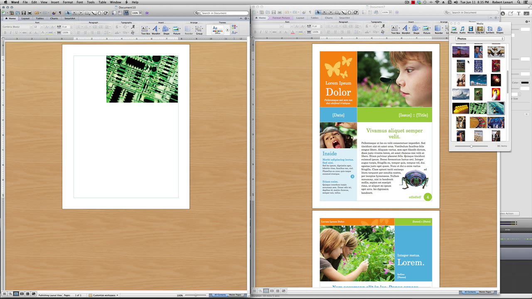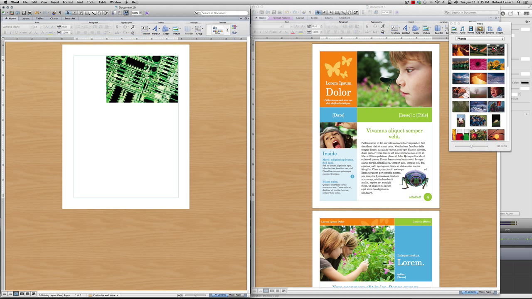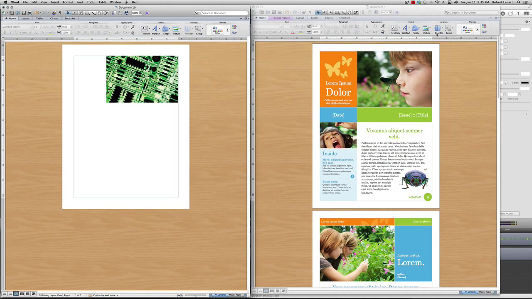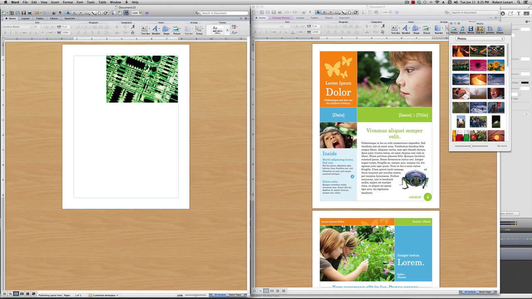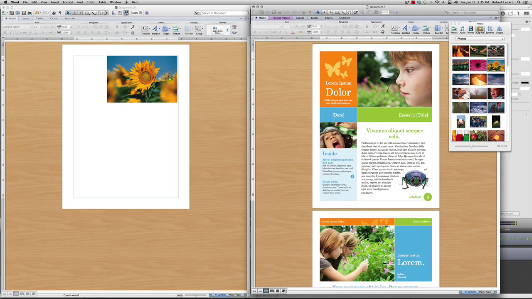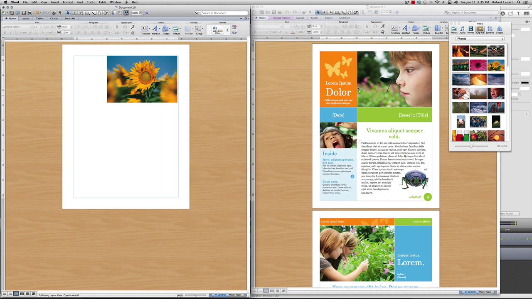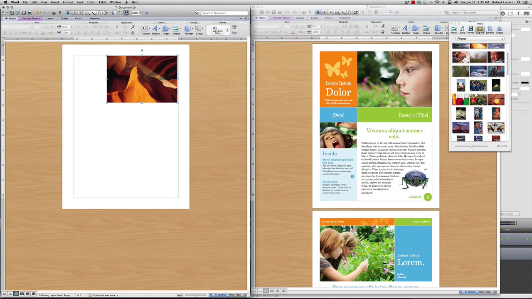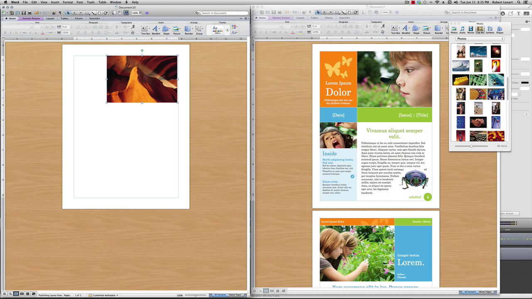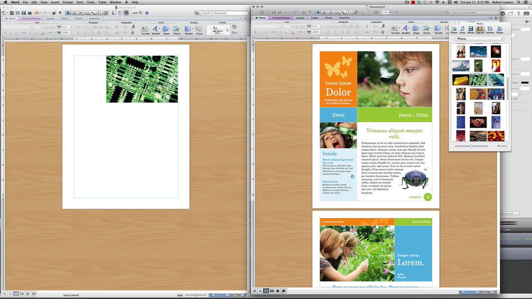And now, when I come over to my photos on the right, and by the way, this came from the media browser. If I turn this off, that's located right here. So I'm going to drag a new picture in, and you'll see that it just drops right into the box. I can replace pictures all day long. So let's go back, put this picture back in.